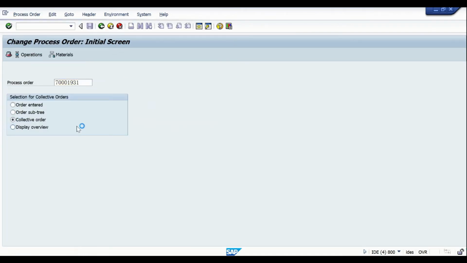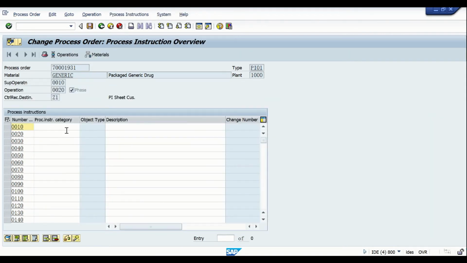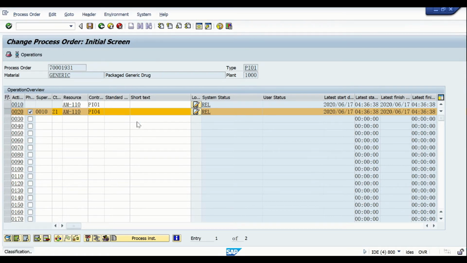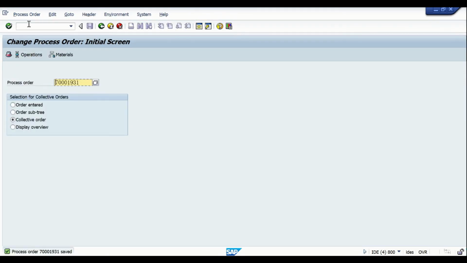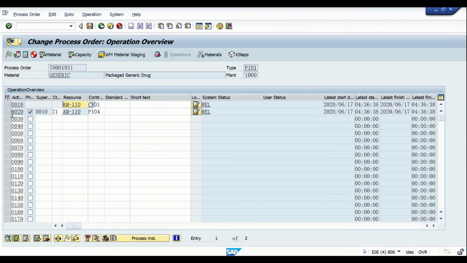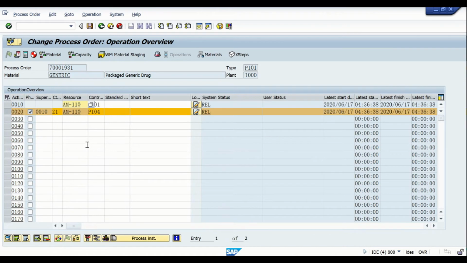Now we can check the order if the PI created or not. And on the operation screen, we have a button, process instruction. Now we can see there's no process instruction for this operation, for this phase. And then we release this order. Save the order. Check the order again. PI still not created because of the file setup I said before.